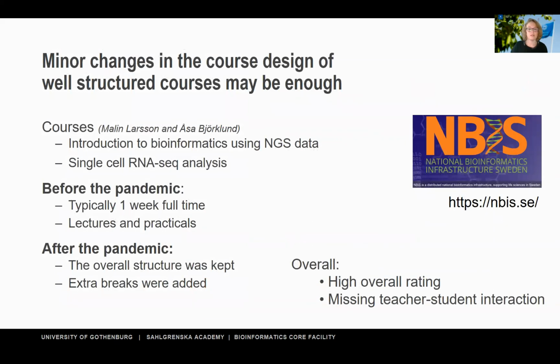As a comparison to other efforts, we interviewed 2 teachers from NBIS, a national bioinformatics infrastructure in Sweden that also provides training in a similar setup as ours. The courses in focus were Introduction to Bioinformatics using NGS data and single-cell RNA-seq analysis. Nothing major was changed. They kept these 2 courses full-time, but they added extra breaks.